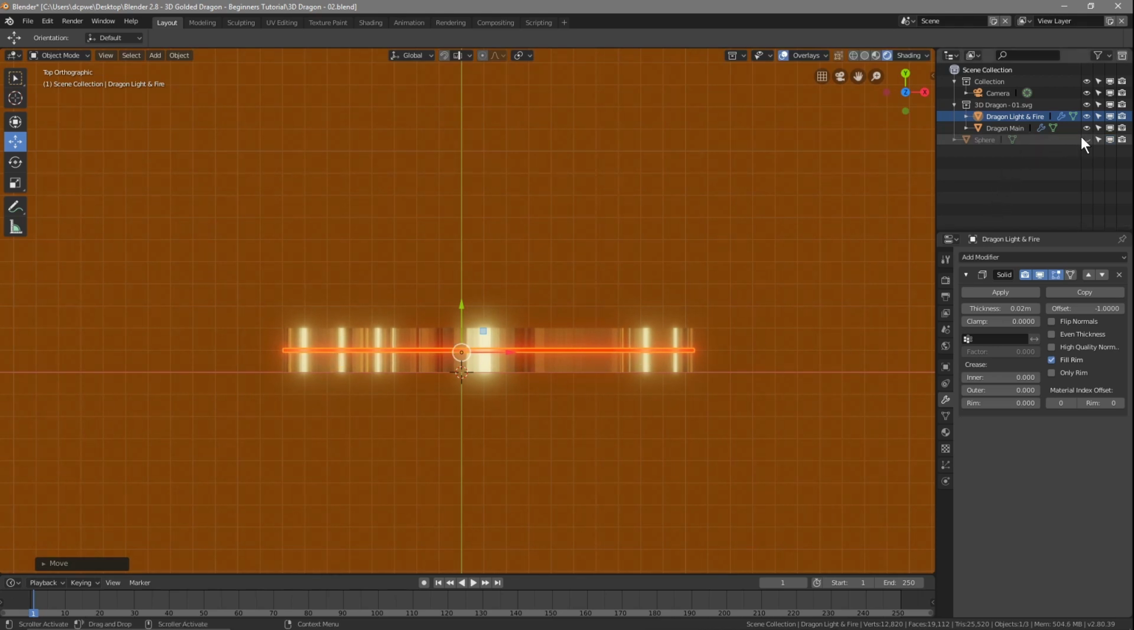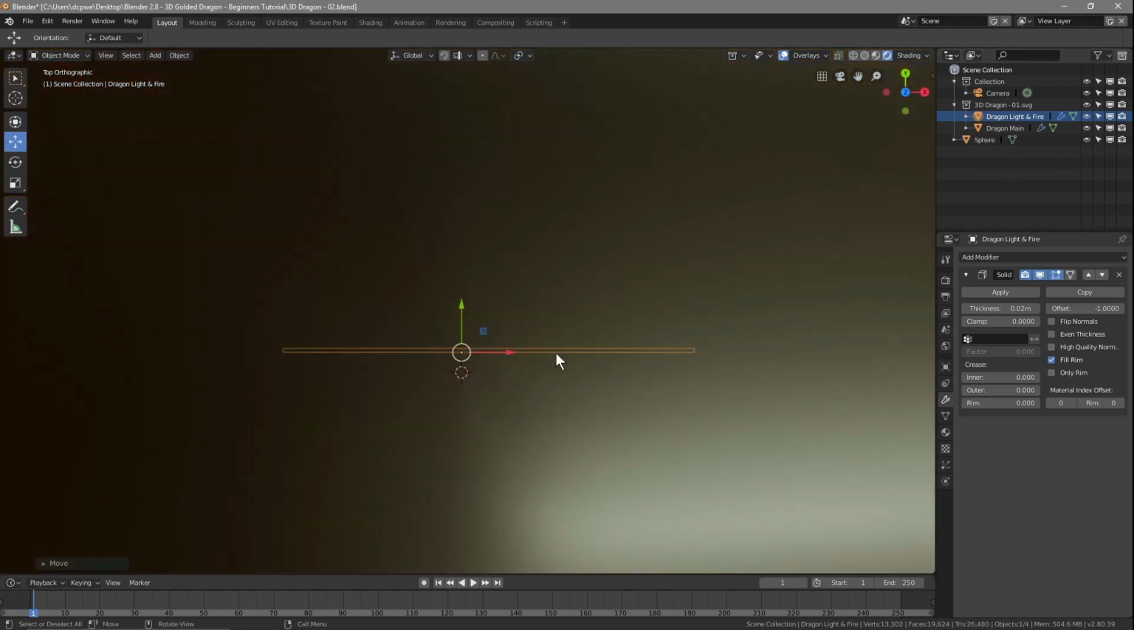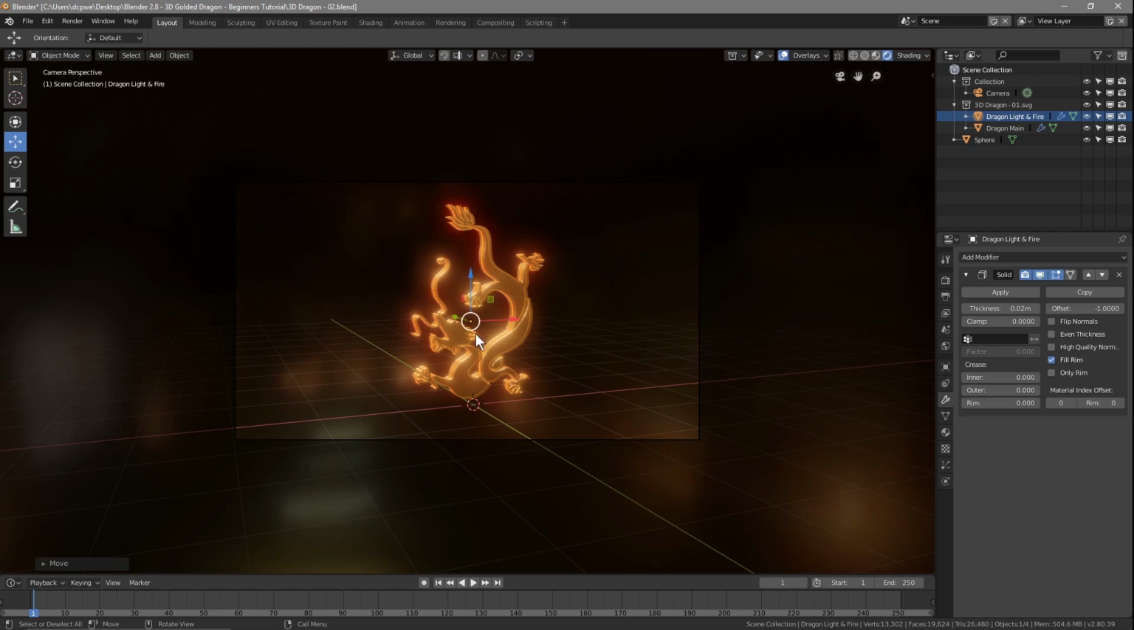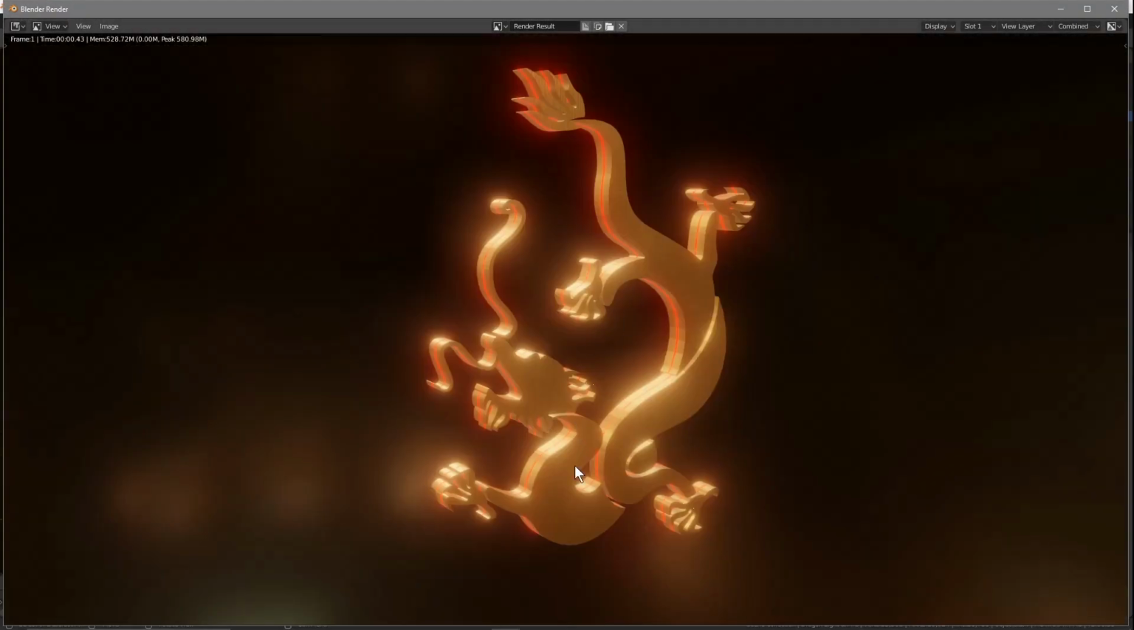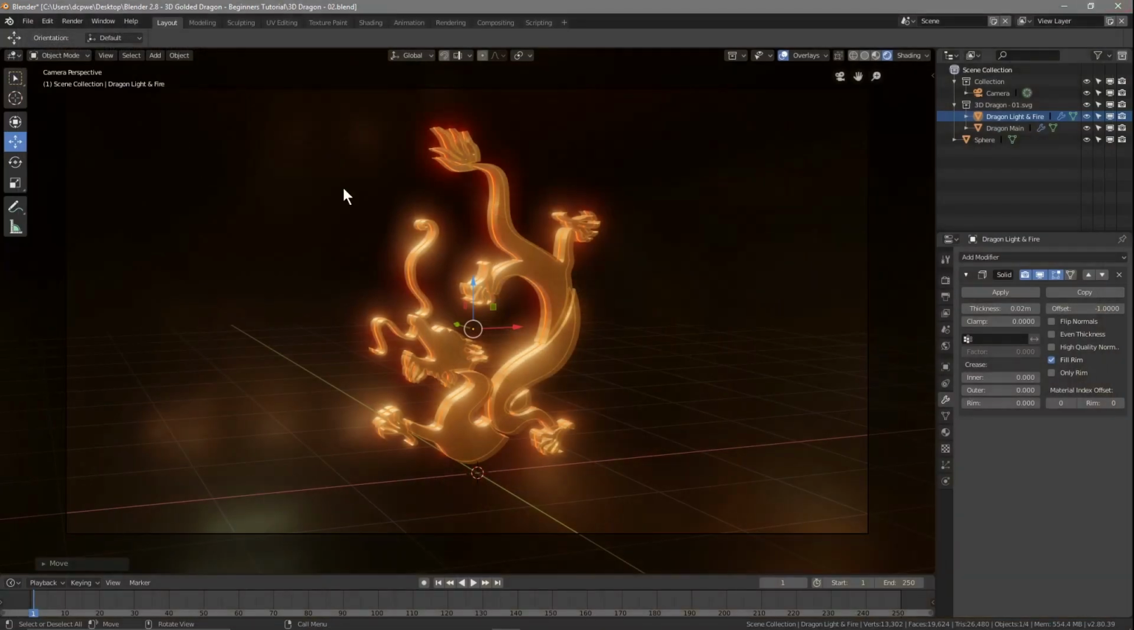So if we turn back on the sphere, click on this eye, that turns the sphere back on, and press 0 on your keyboard so it shows you what the camera sees. Then you can see you've got this red line going through the dragon in the center, which I think looks pretty cool. So if we render it out, we can see what it looks like. And that red line, because it's an emission shader, is also going to give some of the bloom effect, the glow. So I think that looks pretty cool.